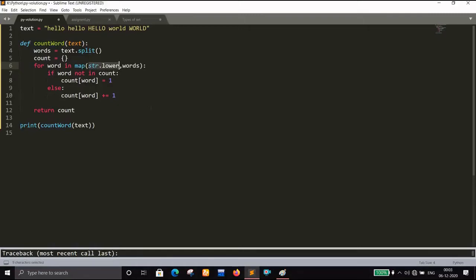That means call the lower method of string, or in other words, pass every object inside this words list to the lower method of string. Because lower is a string method, right? We cannot use it on a list or any other data type, we can only use it on string data types. That's why we are mentioning this, str.lower.